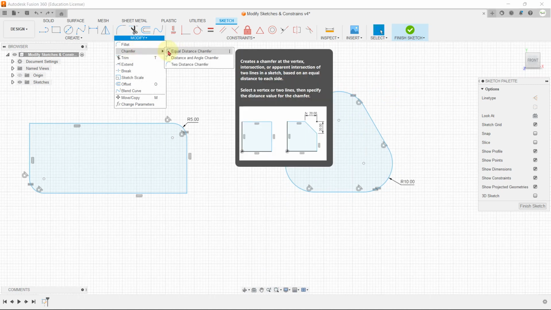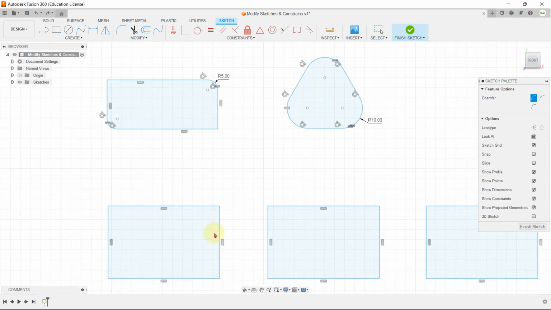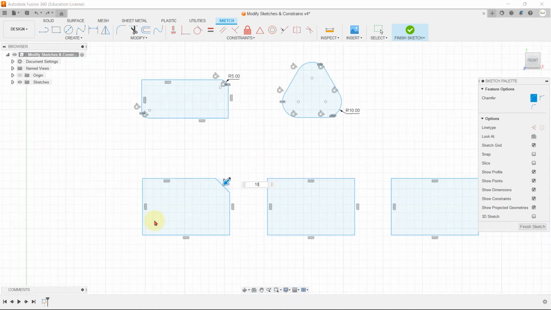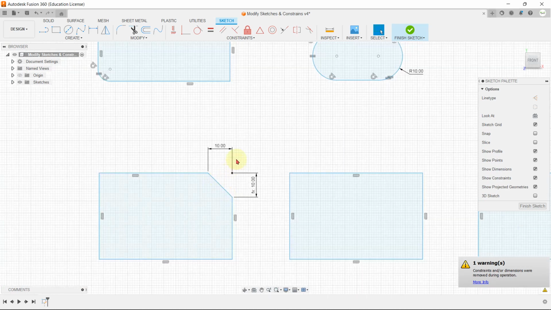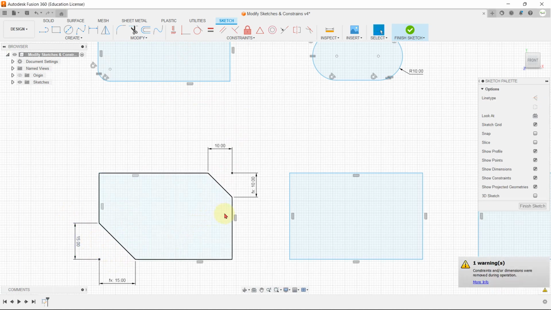Next command is the chamfer command. So you can provide three different types of chamfers. First one is the equal distance chamfer. So it's similar to fillet. You just need to select the corner point, enter the value, and the chamfer is there. Or you can select the two lines at the corner, similar to fillet, enter the value, and the chamfer is done. By default, the chamfer angle in this equal distance chamfer is 45 degrees.